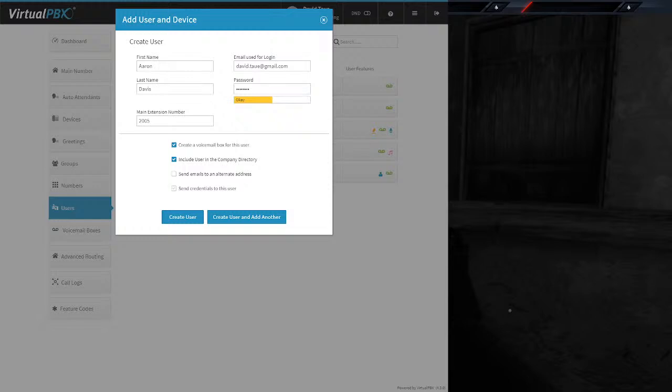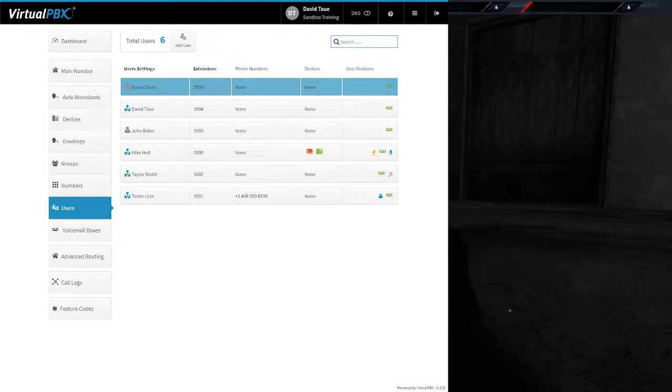And then probably the most important one to me, send credentials to the user. You create the user, and now he's a user on the account.